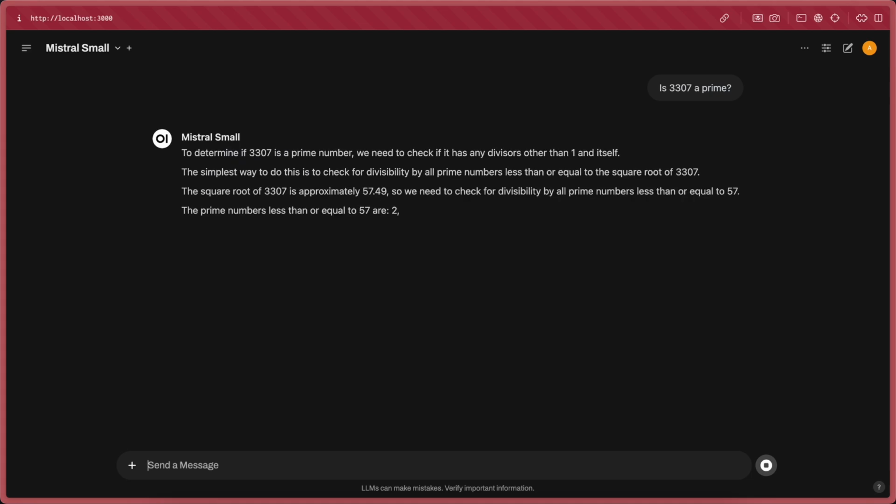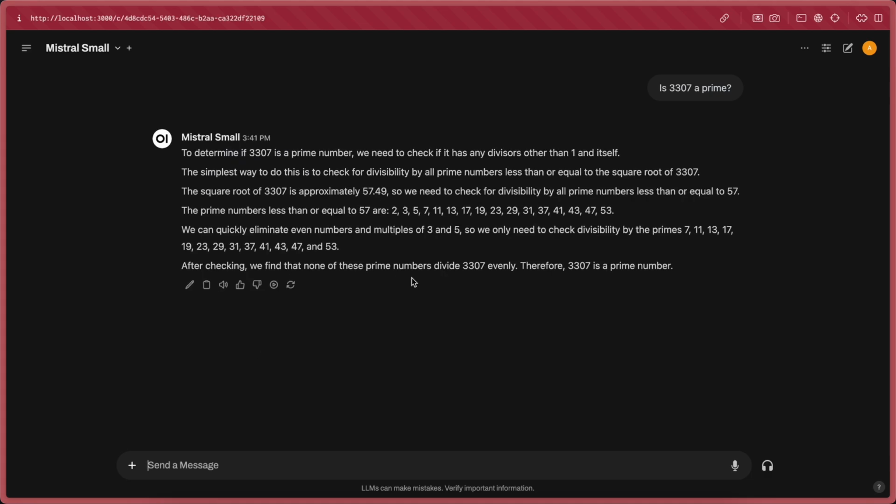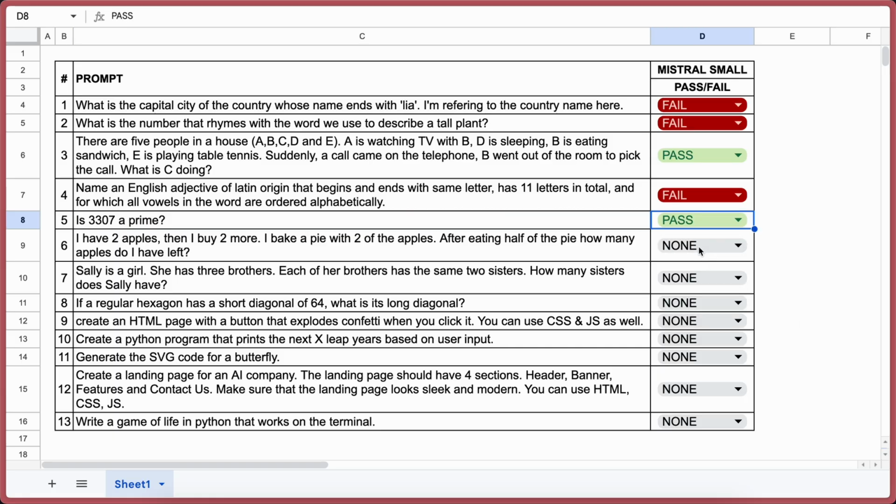Let's send it and see. Here's the answer, and this is correct. So, let's mark it a pass as well.